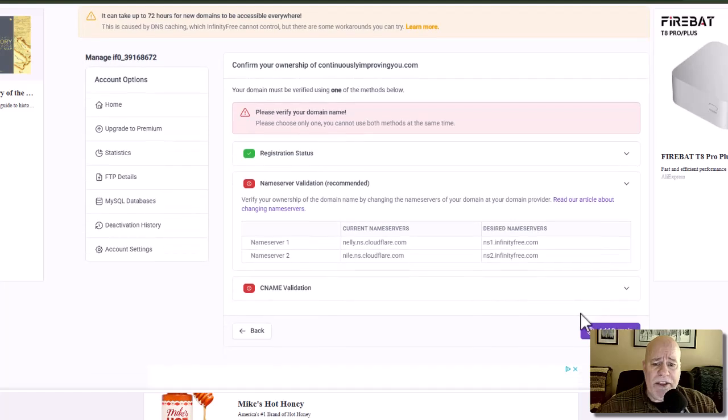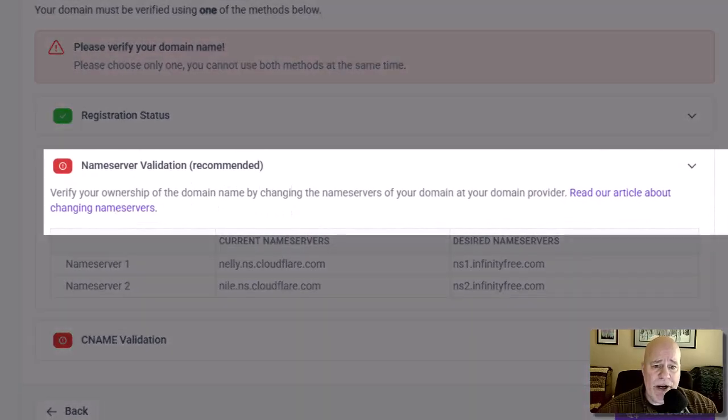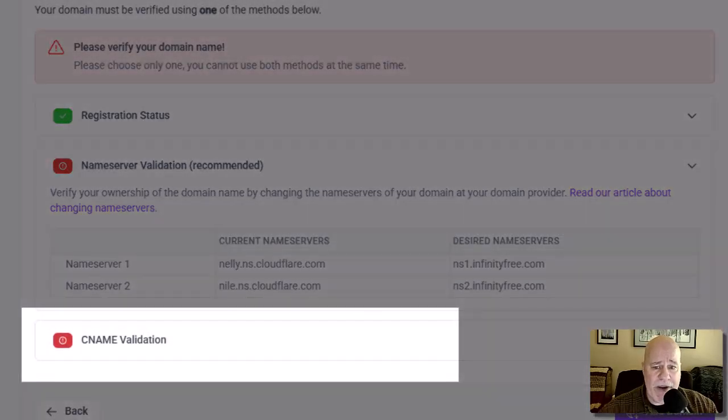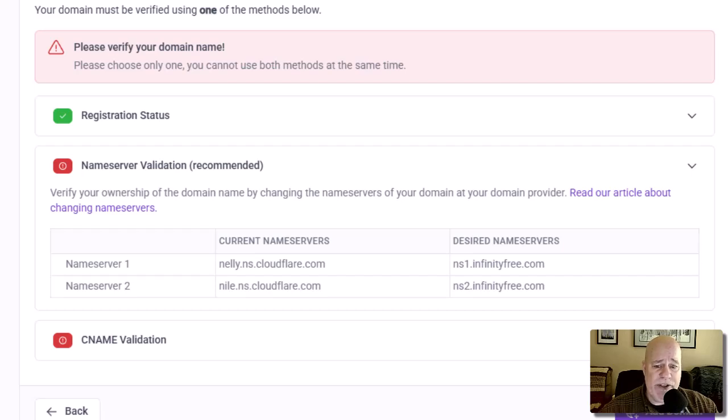So with Cloudflare, if there's going to be a drawback at all to using Cloudflare, it's the fact that you have to use Cloudflare's name servers. So we can't go in and use the name server validation recommended method here to validate our domain. All right. We have to use the CNAME validation. With other domain name registrars like Namecheap, GoDaddy, chances are you can go and change these name servers there. But because I purchased my domain names through Cloudflare, I'm tied into using their name servers.